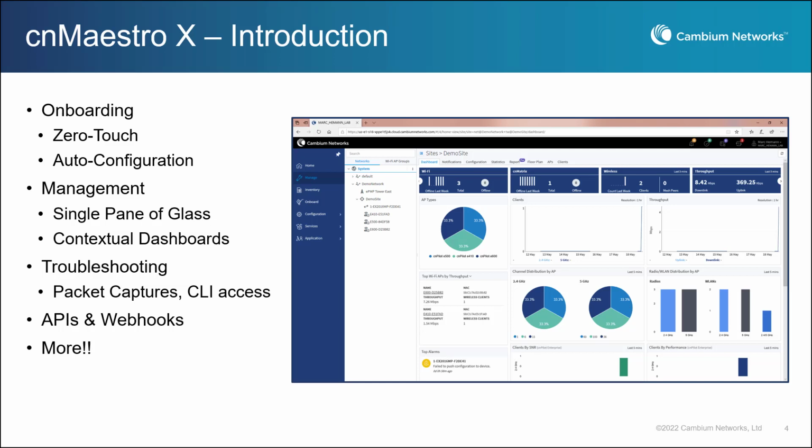The system offers a robust set of troubleshooting tools, including remote CLI access into APs and switches, packet capture file capabilities, and a spectrum analyzer. cnMaestro X provides APIs and webhooks, offering integration into third-party applications such as Slack, Datadog, and many others.